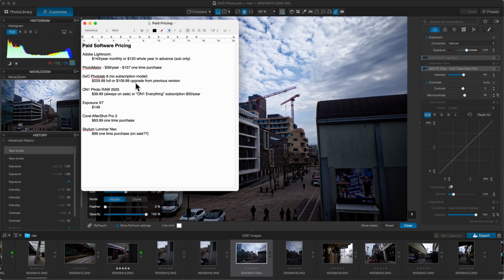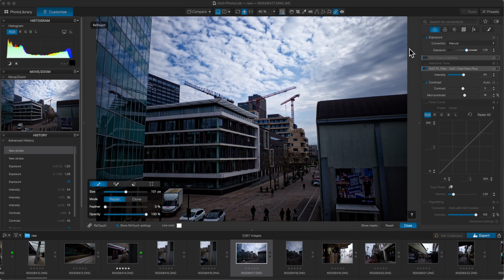$230. It's got no subscription model, but they want $230 for a one-time payment, or $109 if you're upgrading from a previous version. I'm not sure how fast they release. This is version 8. I'm not sure when version 7 came out and how quickly they release new products. But it's lacking in a lot of the things that are becoming the norm for editing software now.